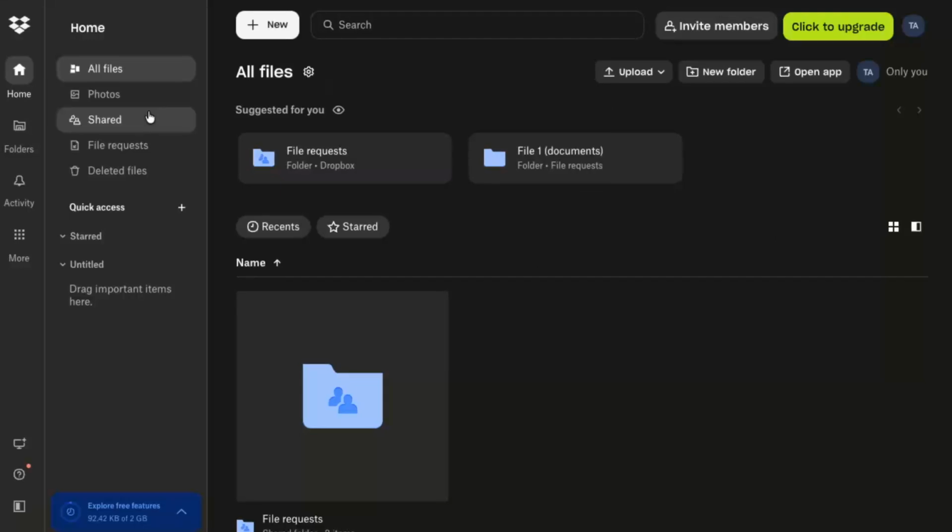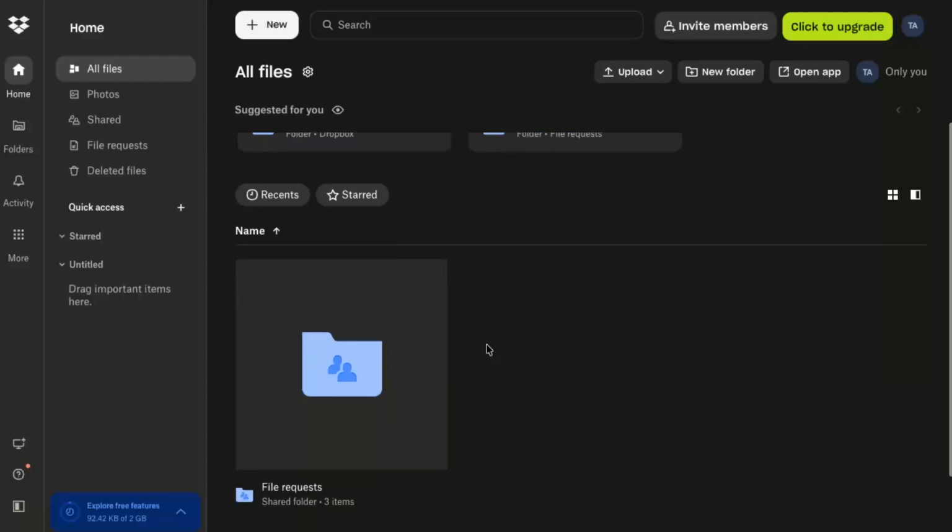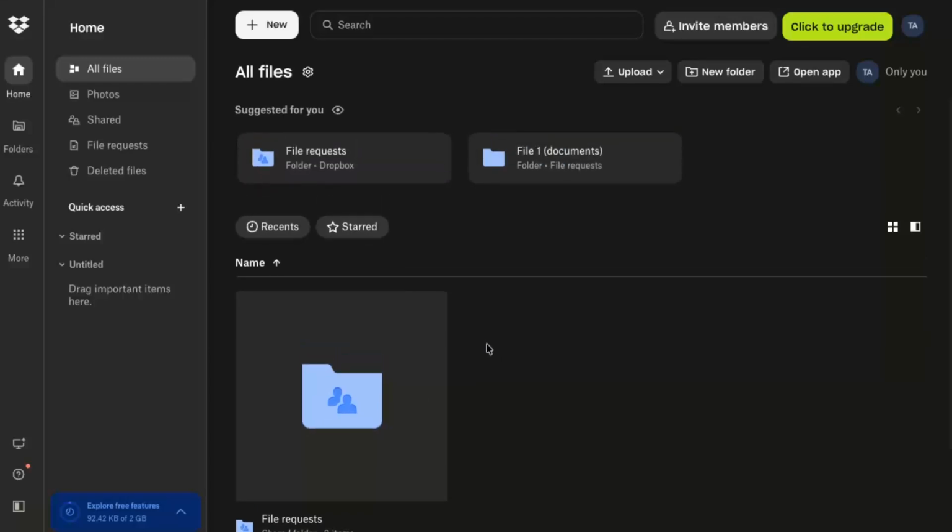First, open your browser and go to your Dropbox home dashboard. If you're not already signed in, log into your account as you normally would. Once you're on the home page, you'll see your folders and files listed in the main area. Take a moment to scan through and identify files or folders you no longer need, such as outdated documents, old project folders, or duplicate backups.